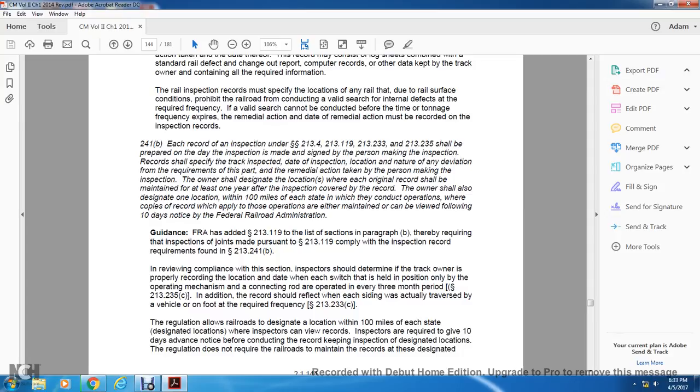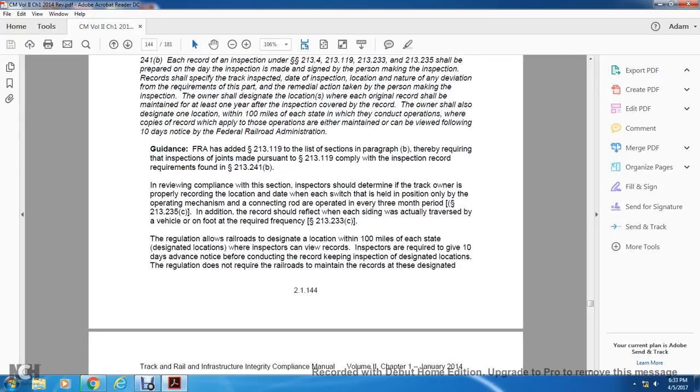The owner shall also designate one location within 100 miles of each state in which they conduct operations, where copies of the records will be maintained or can be viewed following 10 days' notice from the Federal Railroad Administration. The FRA has added section 213.119 to this list in paragraph B, thereby requiring that inspections made pursuant to 213.119 comply with the inspection record requirements found in 213.241b.